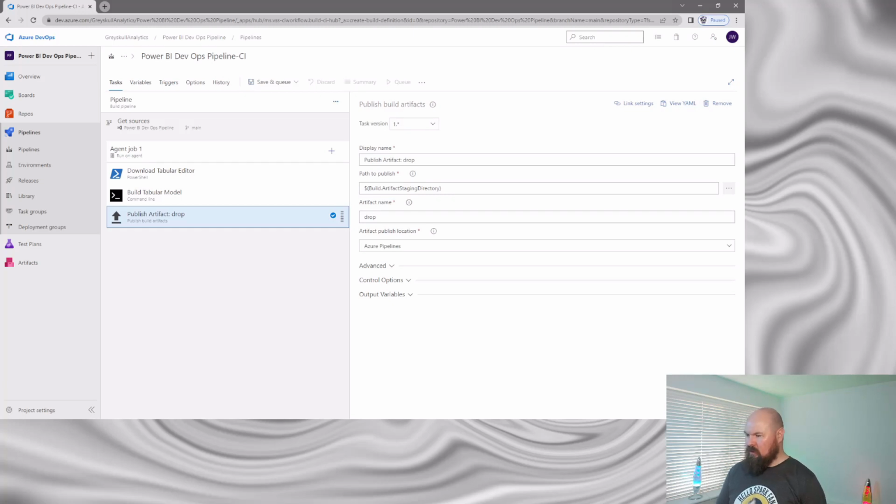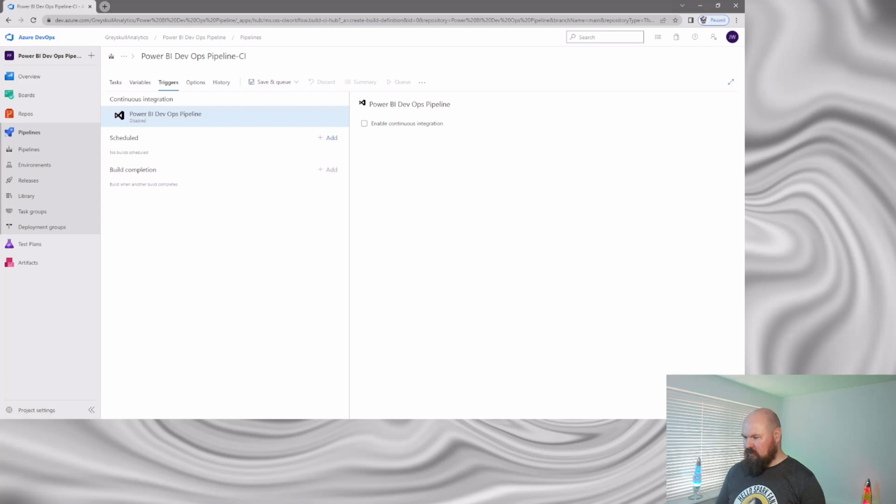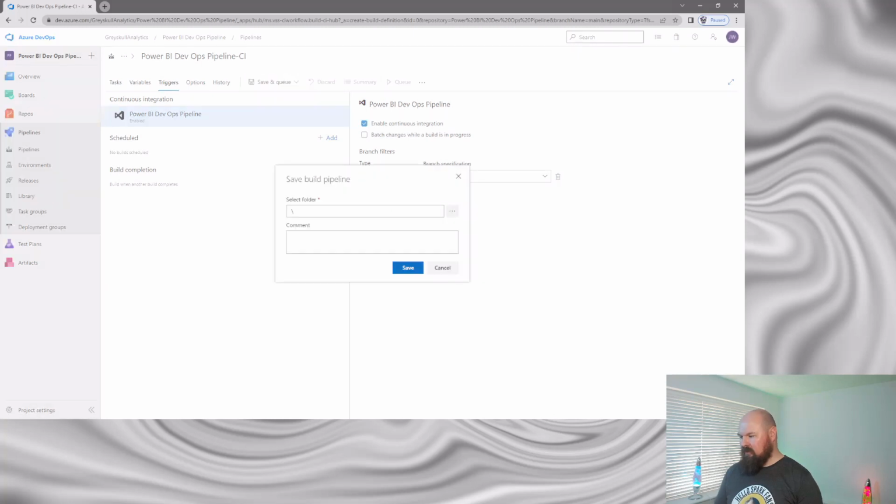Just one other thing that I want to do is set a trigger. So I come to the triggers option at the top, and I want this to be a CI/CD pipeline. So that's continuous integration and continuous deployment. So I want to enable continuous integration, and I'm basically saying here that whenever somebody makes a commit to my main branch, I want this build pipeline to be triggered. So with that build pipeline set up, I can save it.